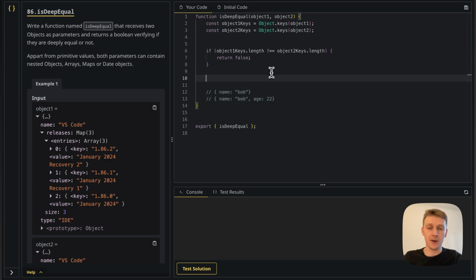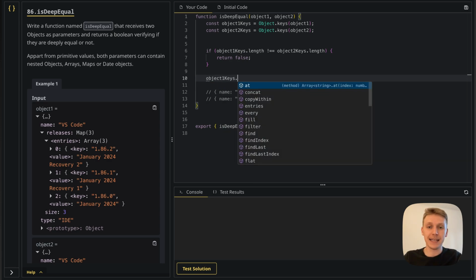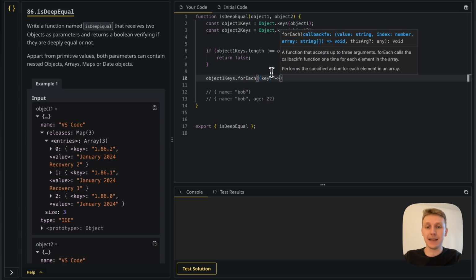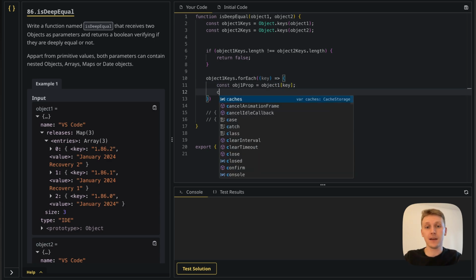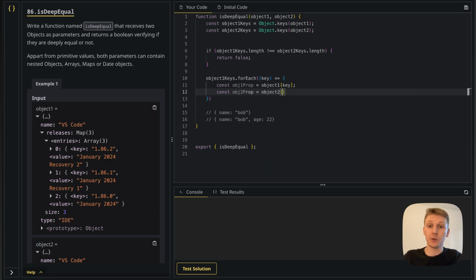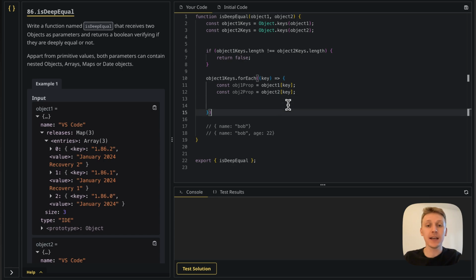Now we're gonna need to go here and actually verify prop by prop. So I'm gonna say object 1 keys dot forEach, and I'm gonna get a key. And I'm gonna say const object 1 prop is object 1 of key, const object 2 prop is object 2 of key, and now I gotta verify those. But if those are primitives, then it's easy, I just do an equal check. But if those are objects or arrays or maps, I need to verify them. So I'm gonna need here to have various verifications, right? I'm gonna do something if they're both primitives, something if they're both objects, if they're both arrays, and so on. So let's start with the easiest one, if they are both primitives.